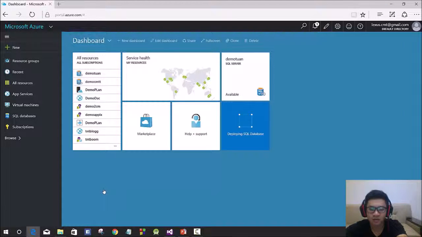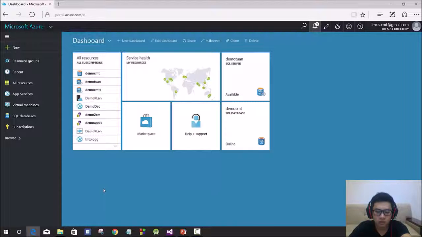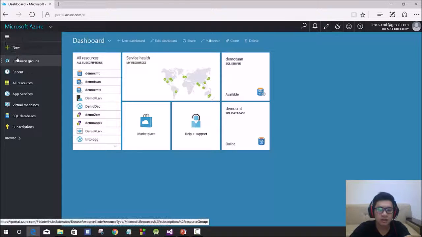Let's wait. Okay, the Azure deploy is complete. We will go to the next step, where you will create the SQL database.